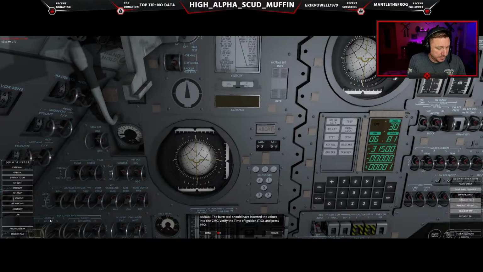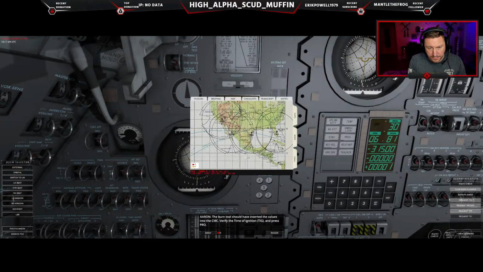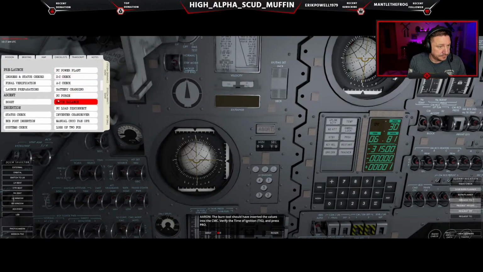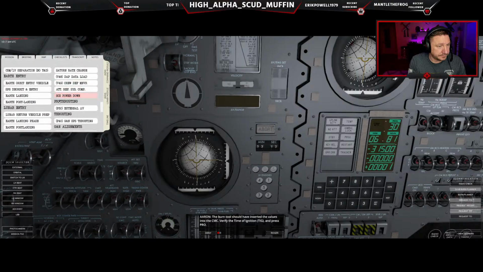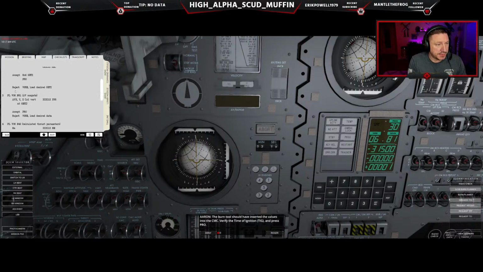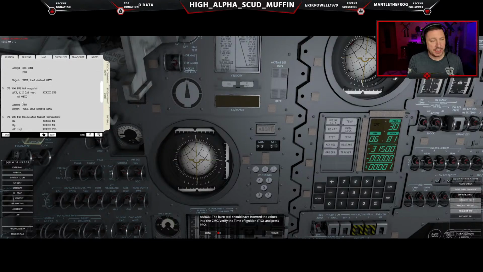And I'm going to run checklist 30 while I do this because I want to follow along. Program 30. Accept, reject. Now we're on verb 6 noun 81, which is our delta V components. 3,150.0 feet per second. All right. We can proceed.